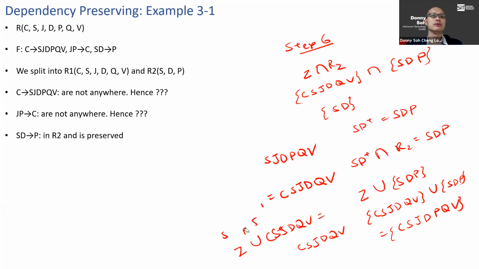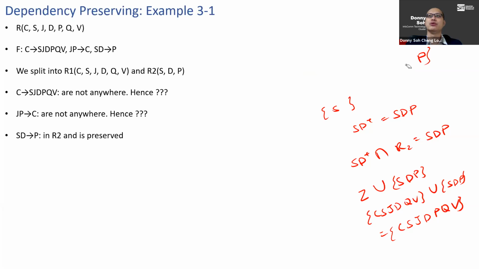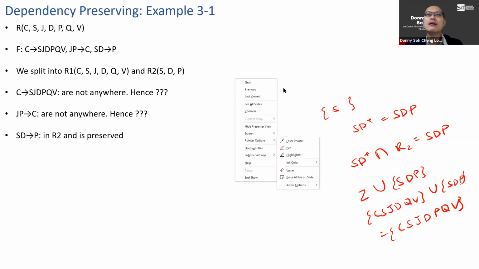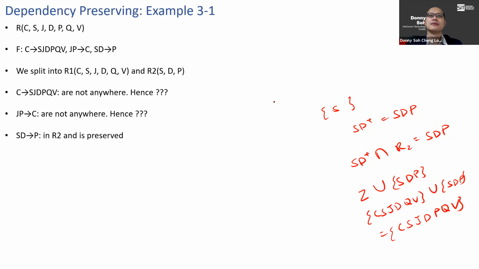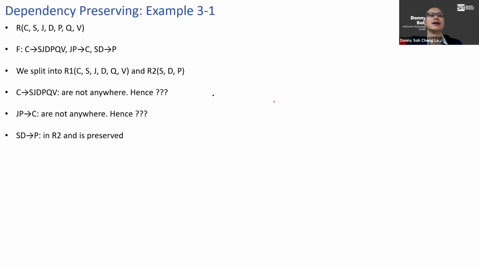Then we will go to the JP implies C. If there's a better way to erase this, let me know. Is there a better way to erase this? Is there a clear slide or something? Oh, yes. Yes, very good.